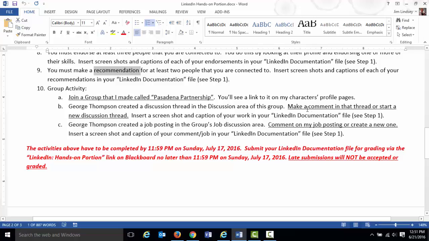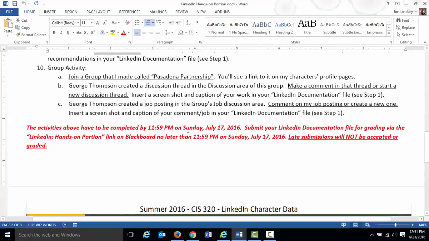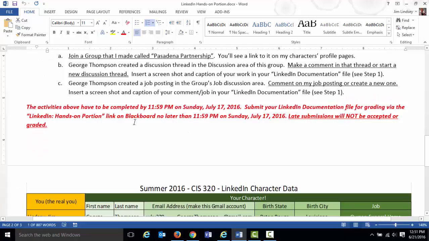So in addition to my group, I also want you to join a group that your character would be interested in. I have a thread in there that I want you to participate in, or to create your own thread about what's going on at the Pasadena Partnership. And there's also a job posting thread in there that I want you to participate in, or you can create your own job posting thread. So once that's done, you will have done all the steps of this project.